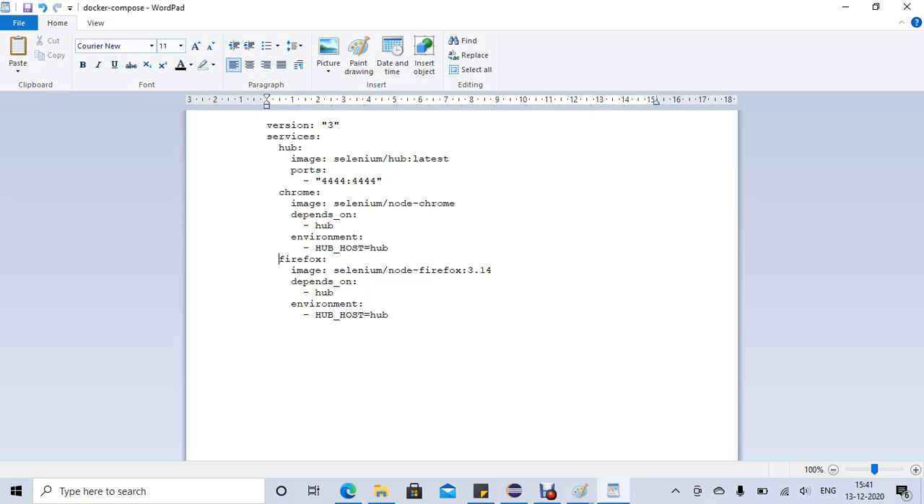Then we are creating another container for Firefox, and this also comes from Selenium node, so let's use the latest one. This also depends on the hub and also the host. So now our Docker Compose is ready.